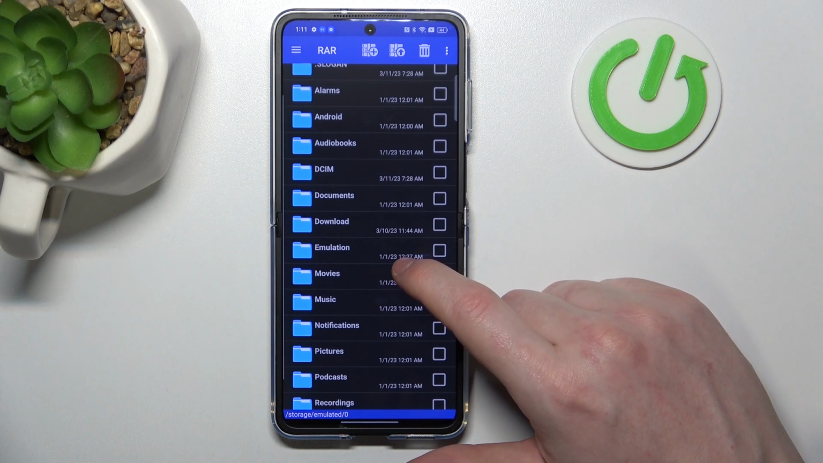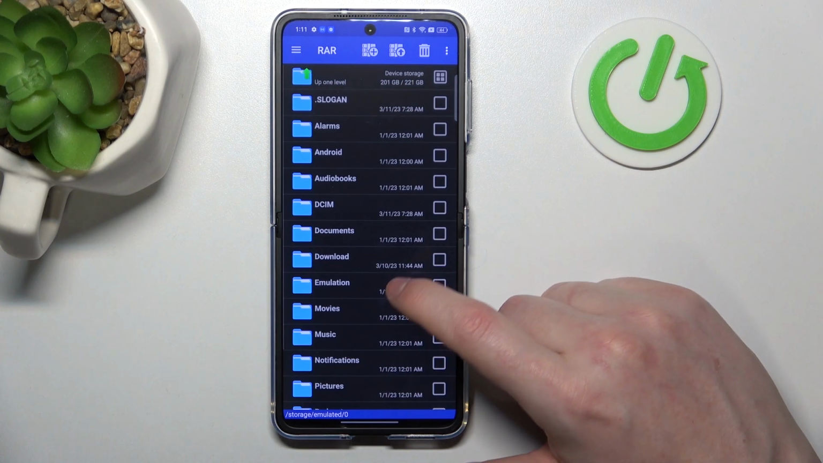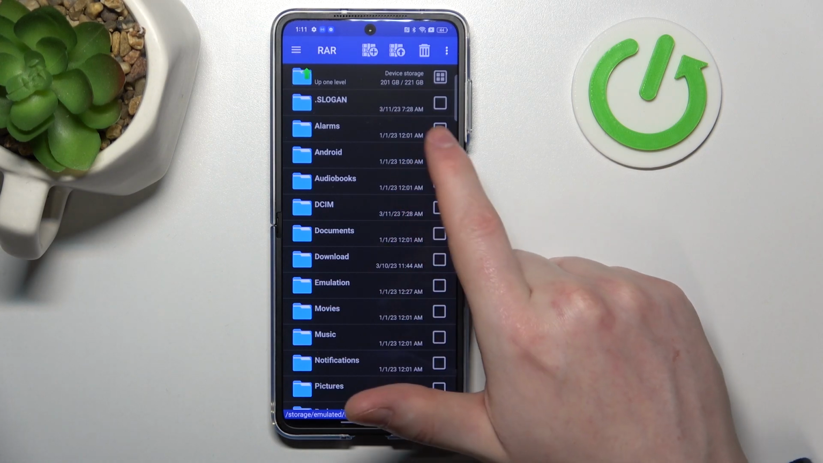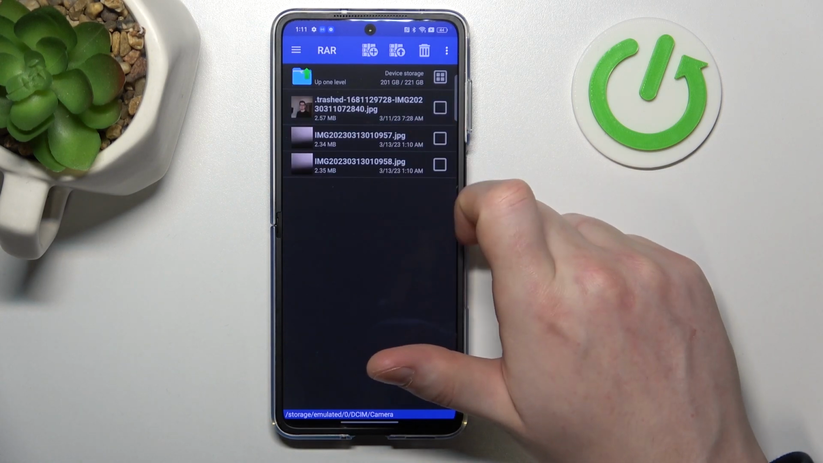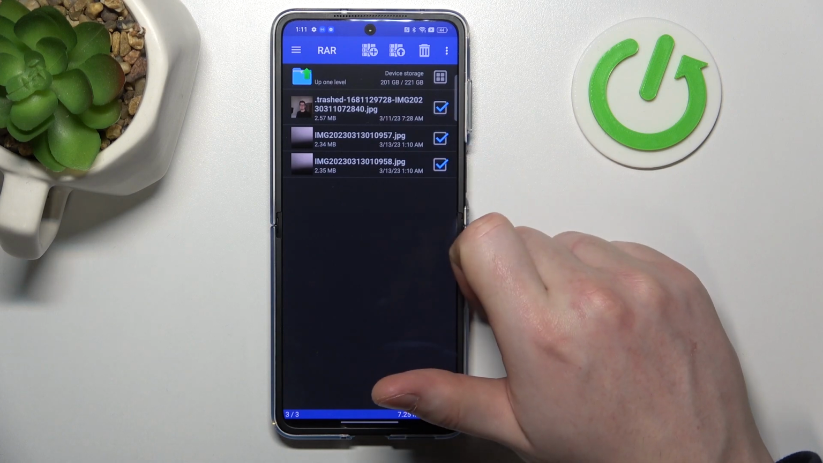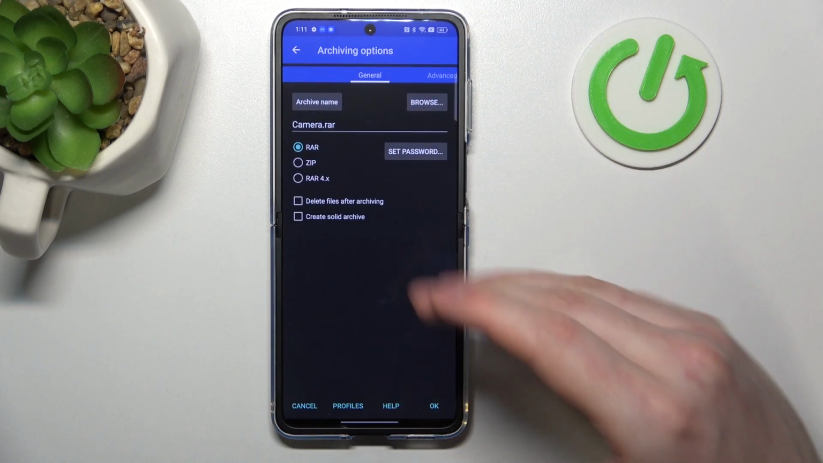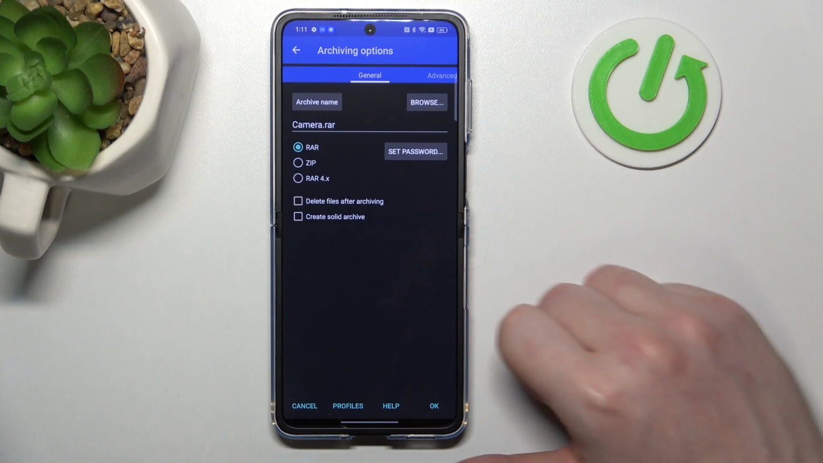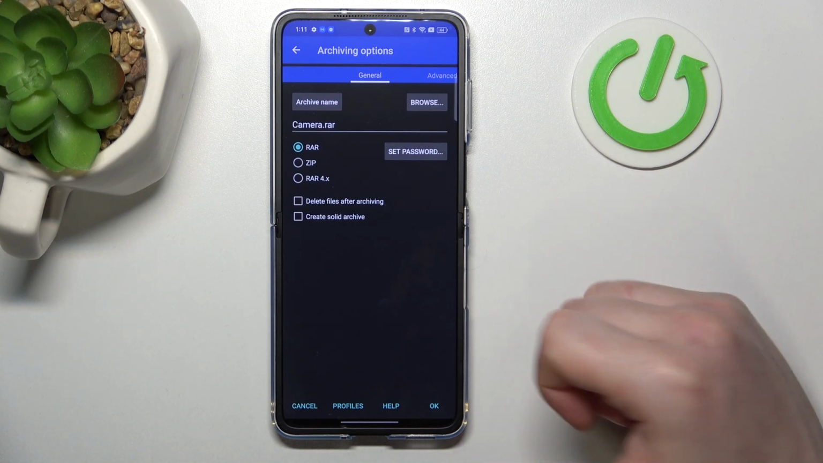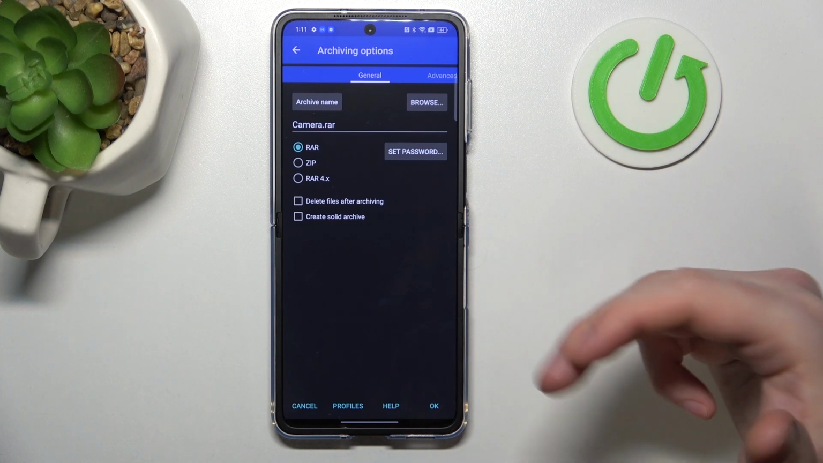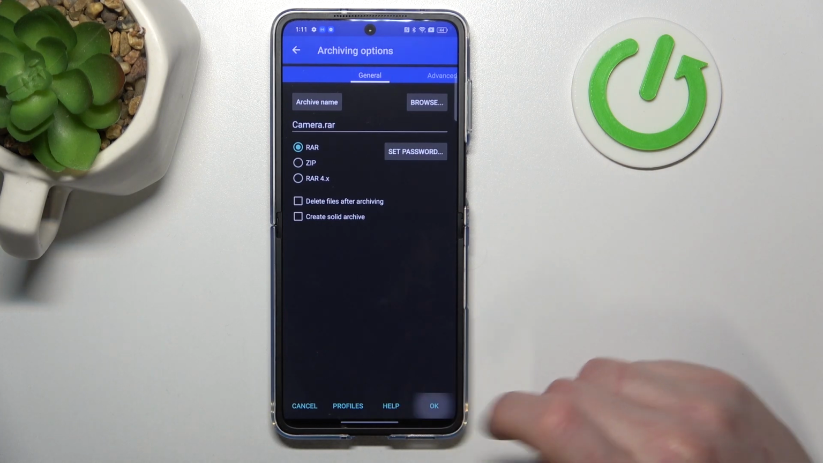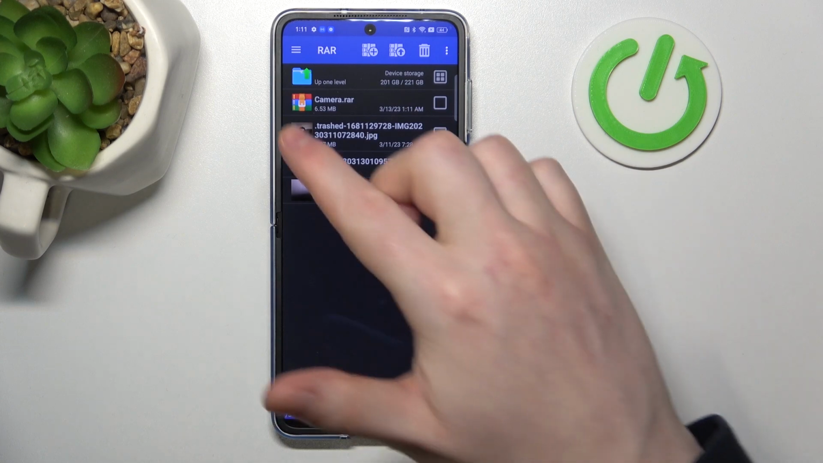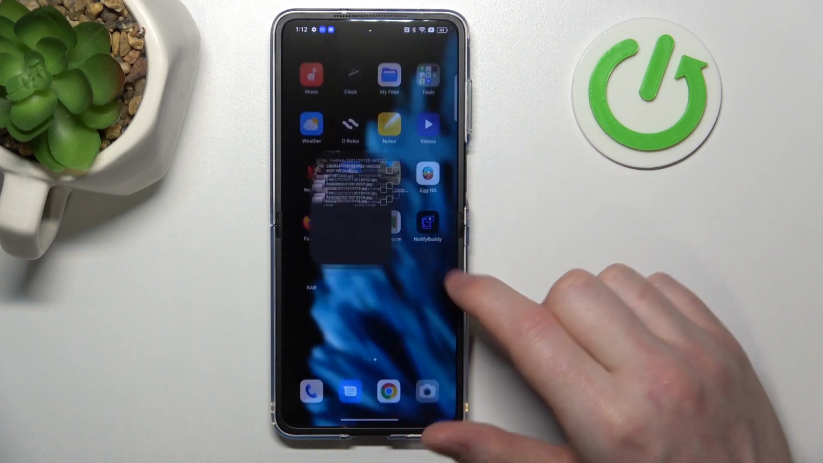Now let's locate the files that we want to pack. Select each of the files, click on the plus button. You'll enter archiving options. Here you can customize the settings how the files will be packed. In this case I'm gonna go with the default as it's fine to do so. So let's click on OK. And here's the camera RAR that we've just created.